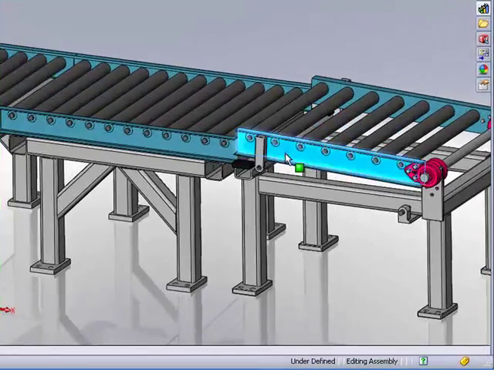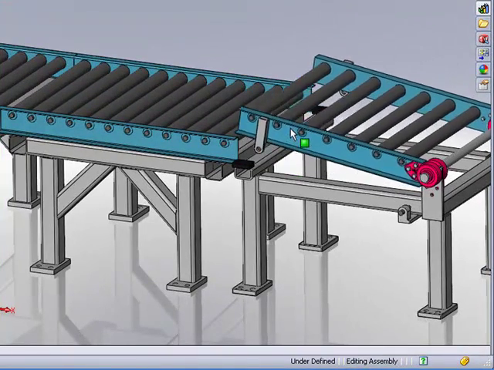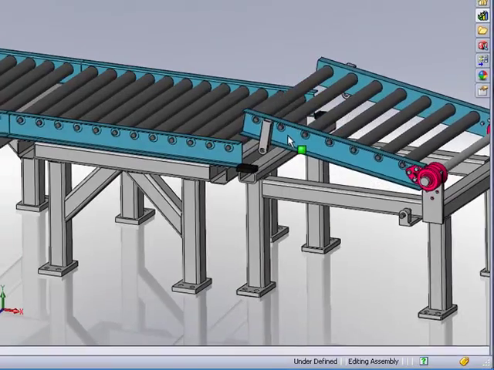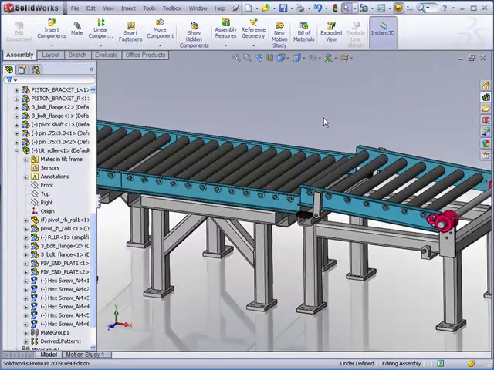But now the internal mates for that subassembly are being solved just as if this subassembly were put together entirely at the top level. So we get the benefit of visualizing the motion. The downside is there's a little bit more computation that takes place as a result.